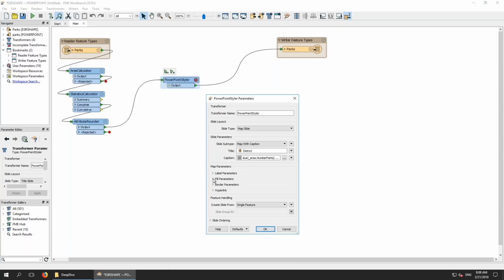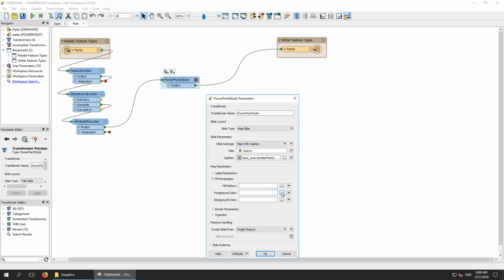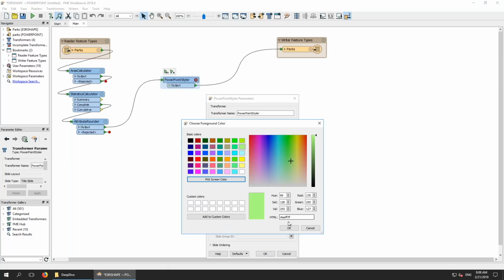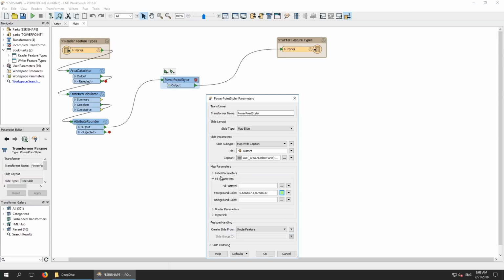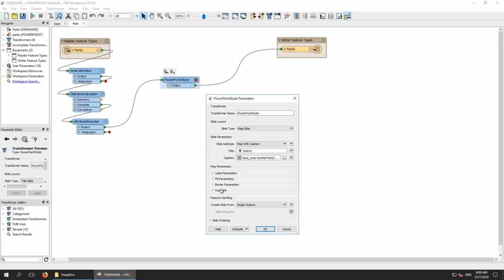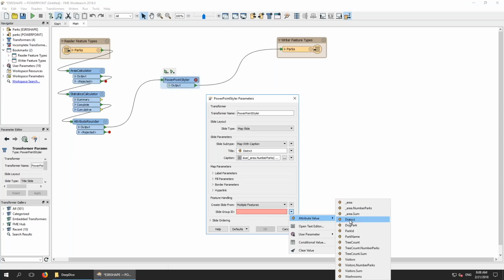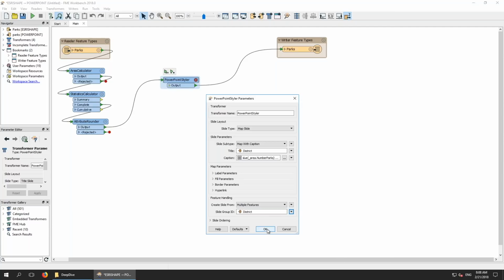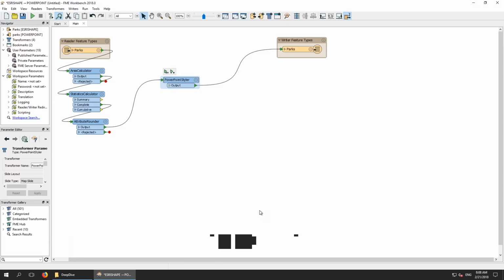Anything else we can do with this? Well, yeah, we can set some colors. So I can set all of the parks to have a sort of pale green color. We could set hyperlinks and borders if we wanted. I don't particularly need to, so I'm going to ignore that. But we're going to say multiple features per slide. And how we're going to do that is say each district gets its own slide in the output.